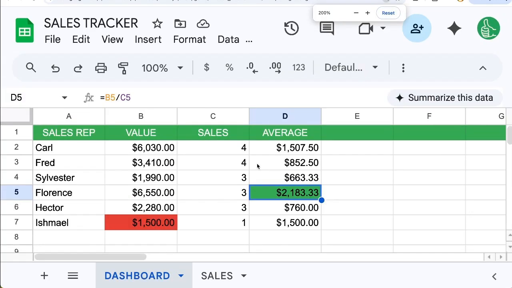Isn't that cool? To be able to do a little sales tracker, get a little dashboard very quickly into your company, see what's going on. Again, feel free. Comment down below. Tell me what you want in a sales tracker. I'm more than happy to make more videos helping you do more and do better in Google Sheets.